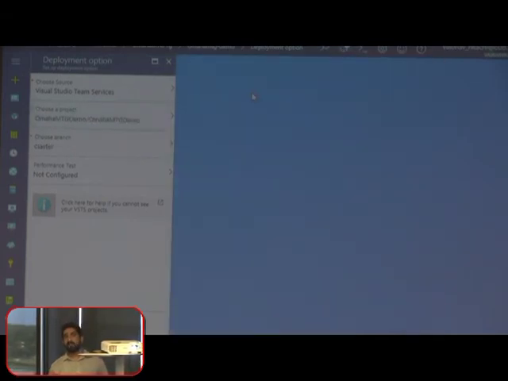So the app that I have shown, which was failing on the SQL Server connection, is under source control in VSTS under Git. So that's why I can choose that project.